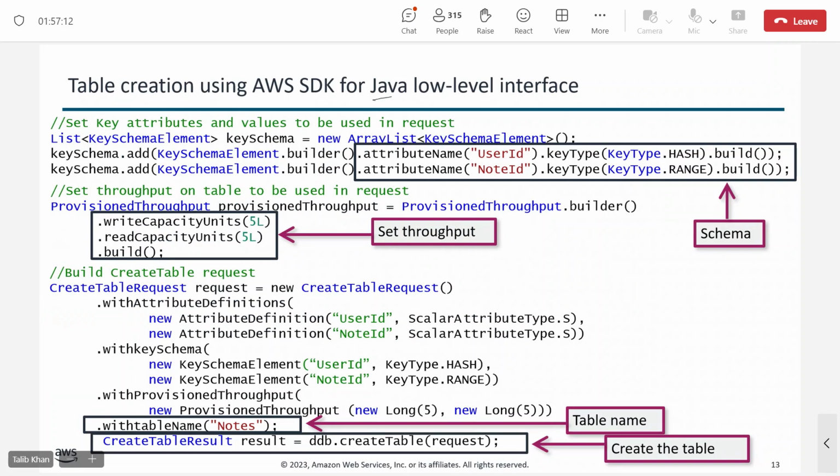This is a Java example of how to create a table. This portion of the script is basically defining the DynamoDB table's primary key and sort key. The primary key is your user ID and node ID is your sort key. This script is defining the nodes table schema. The primary key is user ID as the partition key by hash, and node ID is the sort key as the range.